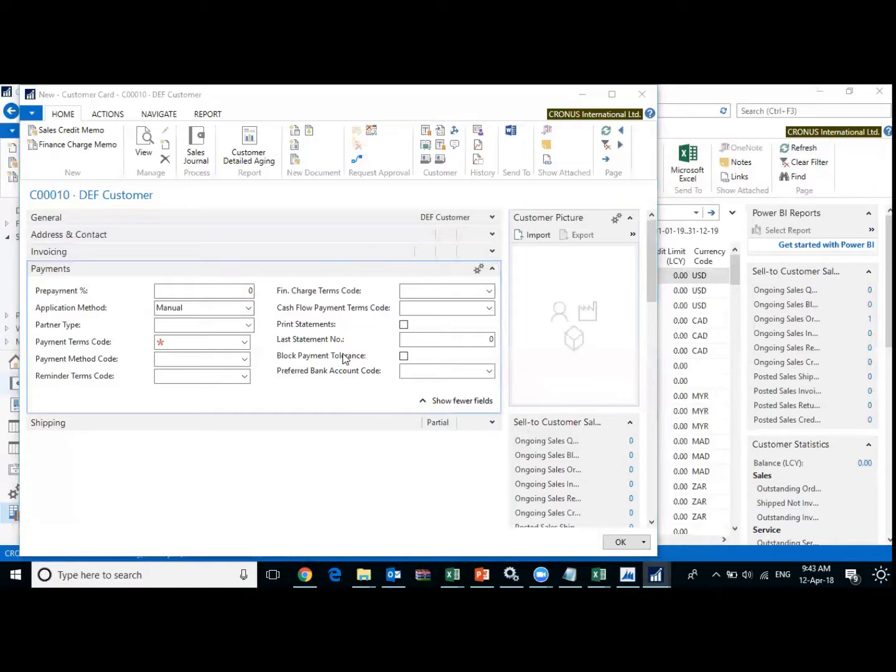The customer is obliged to pay 10% as a prepayment in order to start the work. So this is where you assign the prepayment percentage. Again, this is a default. You can always change this at the time of orders or at the time of creating the rest of the things.